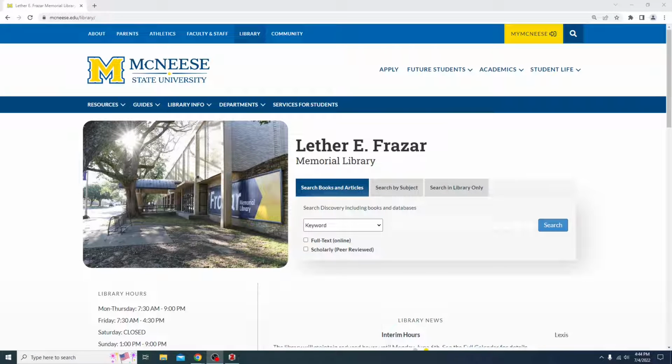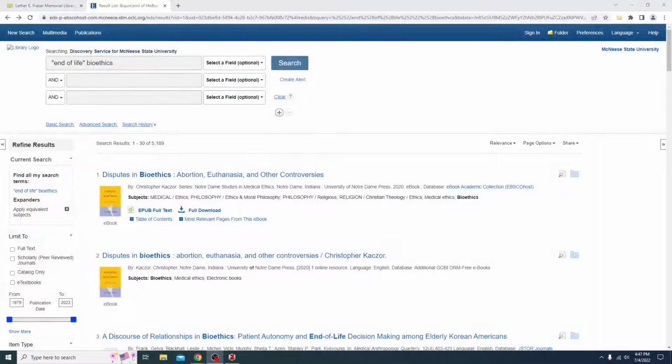Now we'll actually be able to put Zotero to use. So here we are at the McNeese Library website, and we will search for some sources. For the sake of this tutorial, we'll go ahead and search for sources about end-of-life care within the scope of bioethics. And so here are the sources that have come up with our basic search.